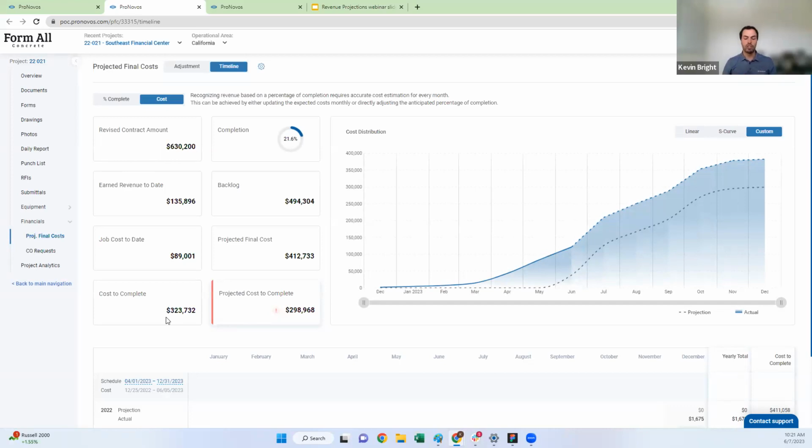And again, all this information is going to flow directly from the accounting system. So you're not having to manually update this information here. It's going to happen automatically. And what this allows you to do is you can have your project managers be a part of that revenue projection process, because they're going to know the financial details in a more intricate level than the CFO or the controller might.